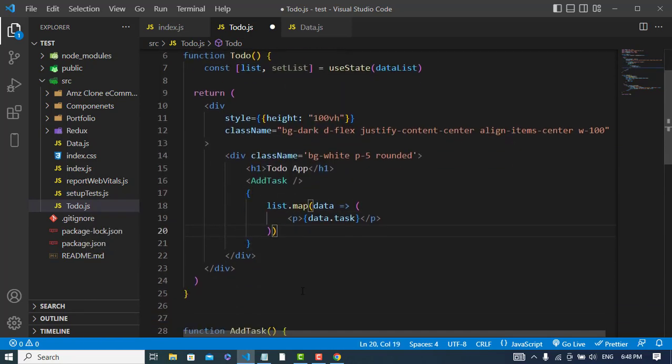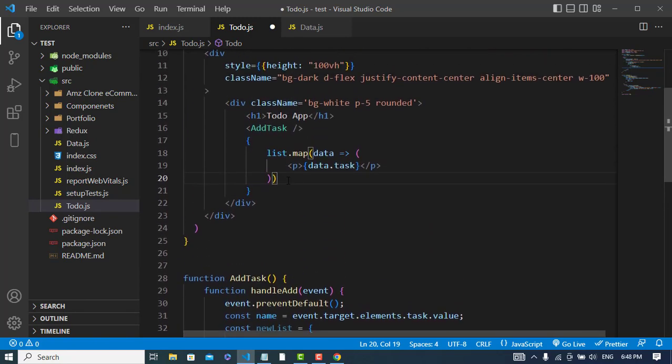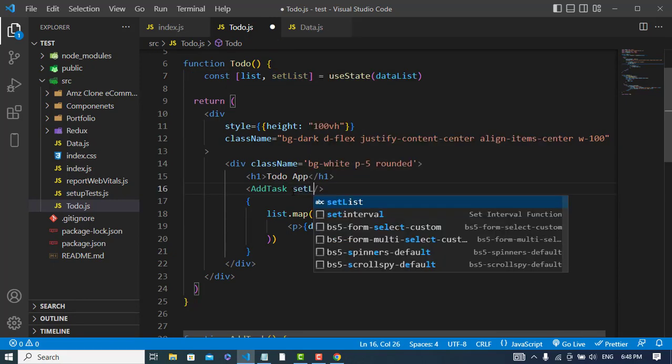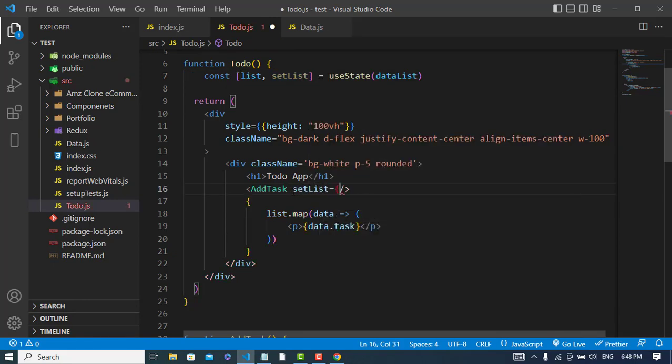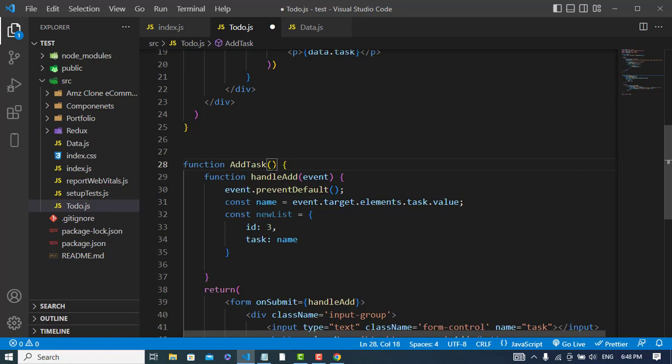Okay, what we should do now to update our record here in add list, in add a task, we should pass this list method, the setList method. Okay, to update this list, we will pass that, setList is equal to setList. We pass that here to the add task component.